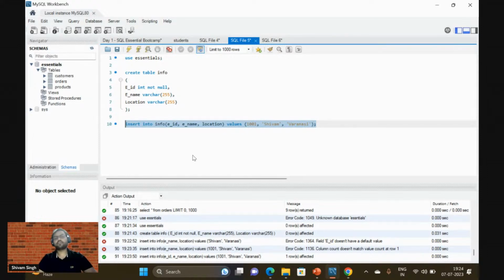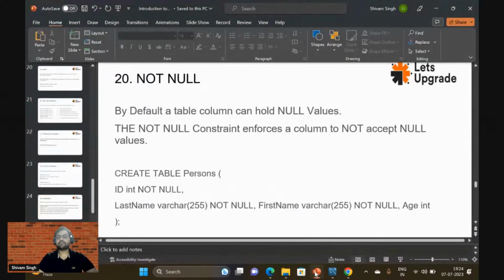So this is the meaning of NOT NULL, guys. If I don't want a null value for anything, I can use NOT NULL.